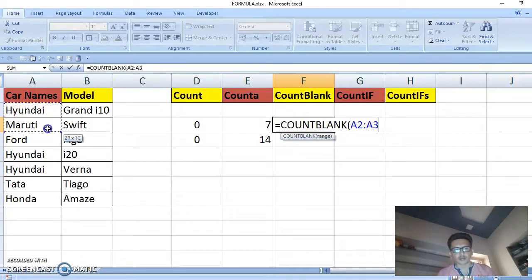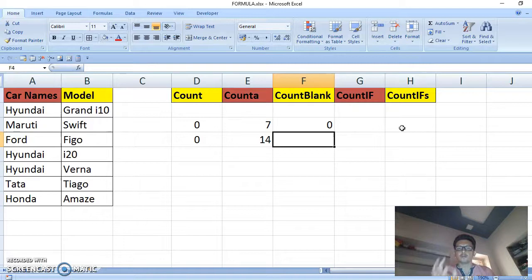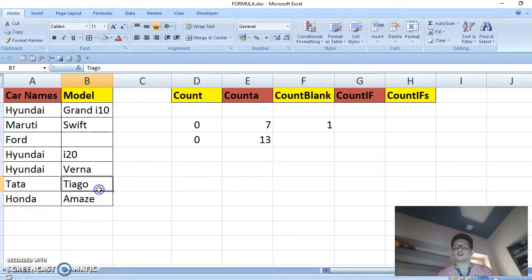So I will select all car names and car models at once. A2 to B8 I selected, close the bracket and hit enter. It will give me 0, meaning no blanks are available under car names and model. Suppose I delete one here, it will say 1 blank is there.